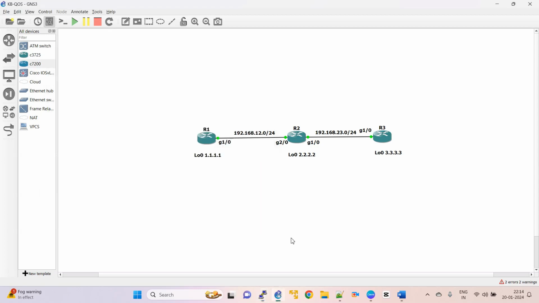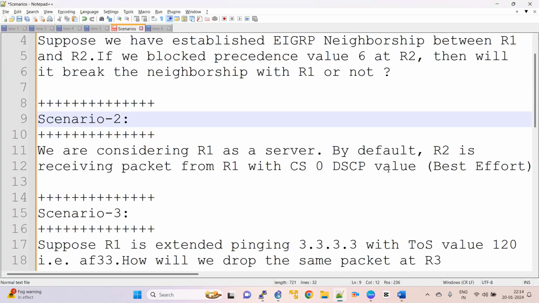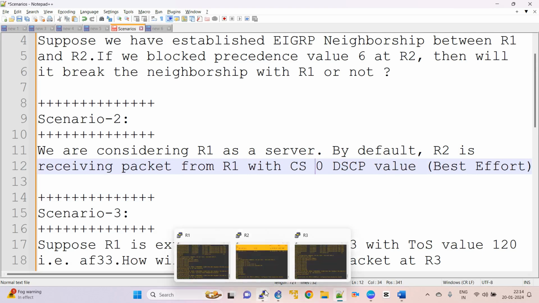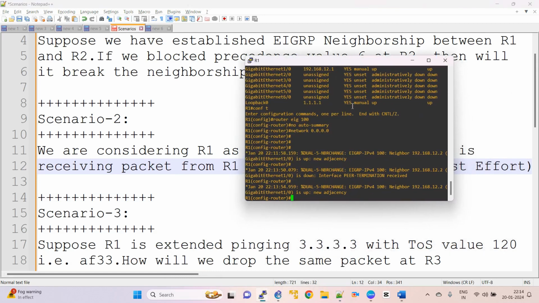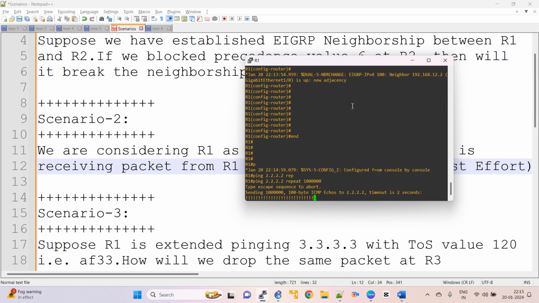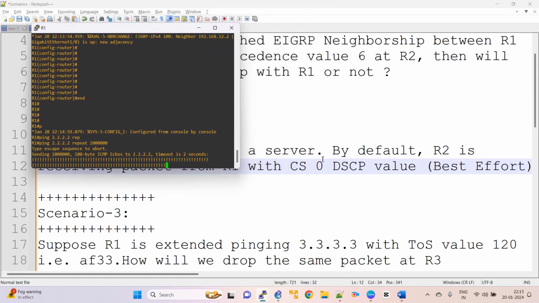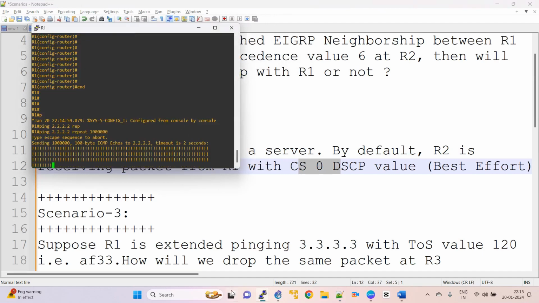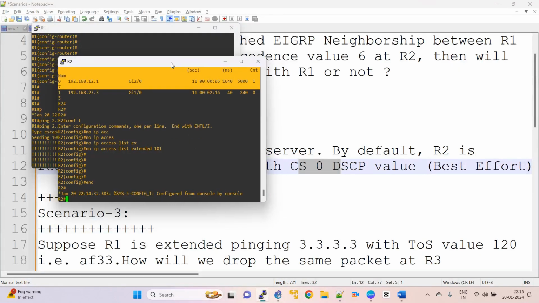Okay. Now our second scenario is, as we know, that if you don't apply marking on any traffic or any packet, then it goes via best effort, right? So we want to verify that. So suppose router 1 is pinging R2's IP, okay, R2's loopback IP, 2.2.2.2, with a repeat count of, suppose, 1 lakh or 10 lakh, okay. Now we will block the default CS0 value on R2, right? So we will see that our ping will be dropped, right?